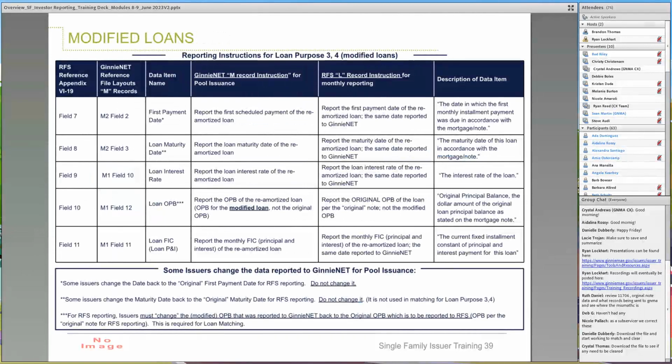For a modified loan, issuers report the modified terms on the Form HUD 11706 at origination. Those terms roll to RFS the first reporting month. Issuers should continue to report the first payment date, maturity date, and interest rate using the modified terms. Issuers must change the modified OPB to the original note OPB. This is required for loan matching. The agency provides the original OPB.